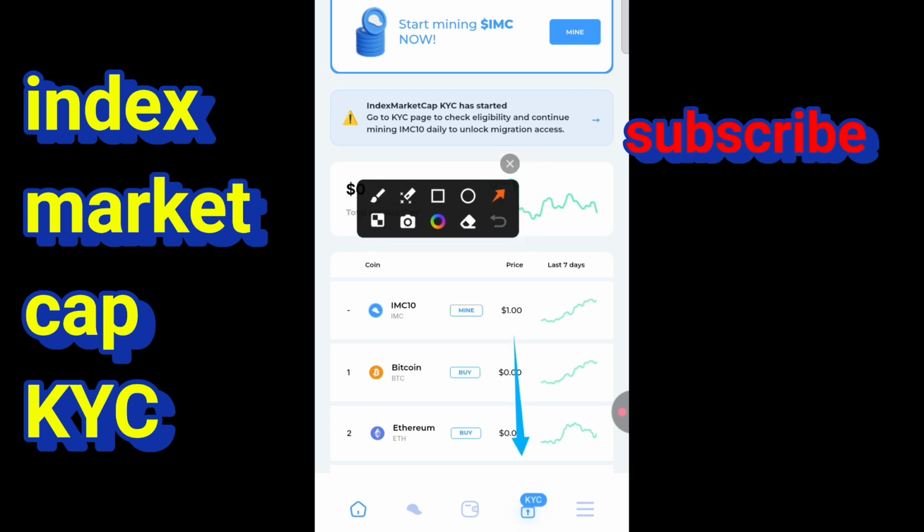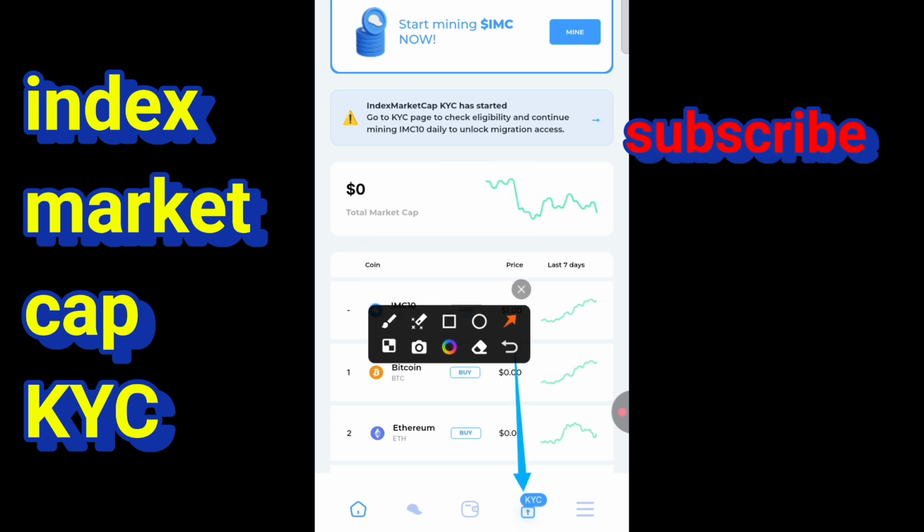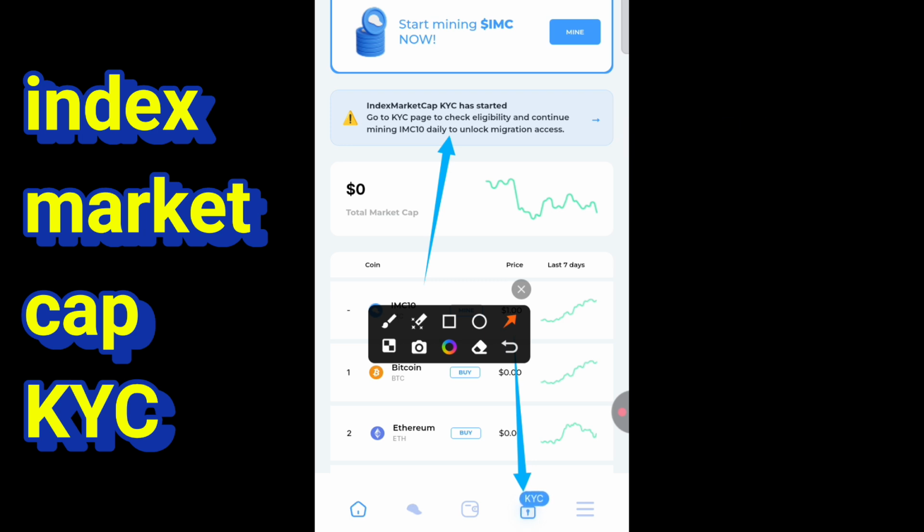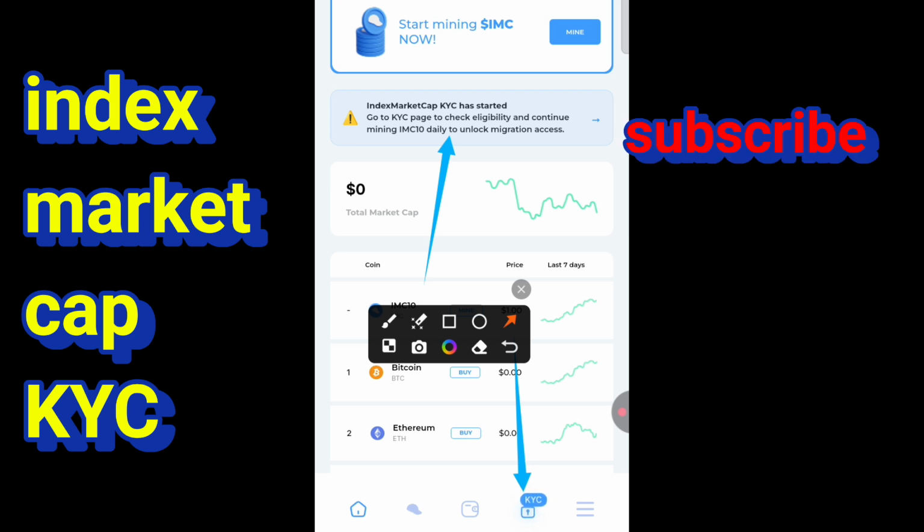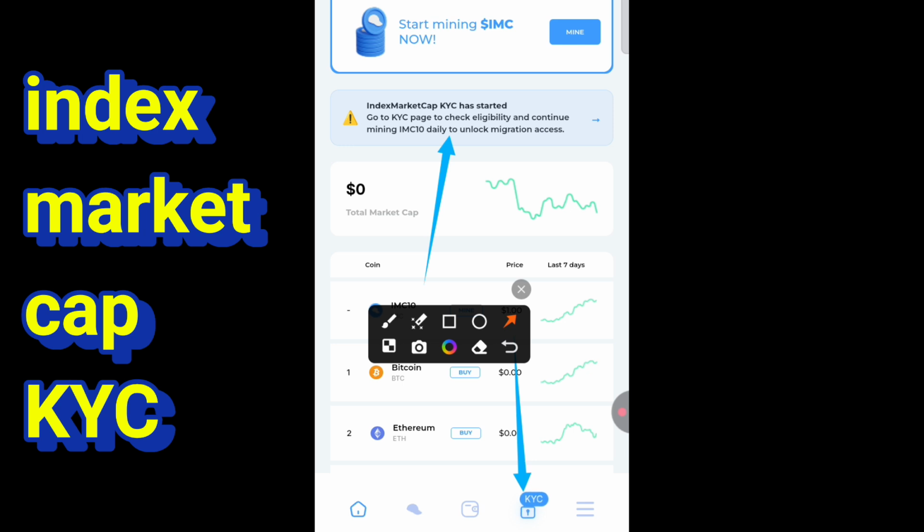If you come over to this place, you are seeing KYC, or if you look at this direction, they said IndexMarketCap KYC has started. Go to KYC page to check eligibility and continue mining MIC 10 daily to unlock migration assets. So currently they are doing testnet.